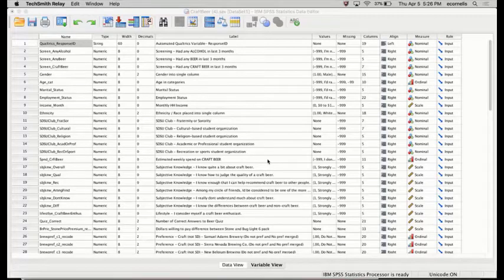Hey students, so this is our craft beer dataset, and now I'm going to show you how to do an associative analysis. As you know from class, associative analysis can be done both on nominal or ordinal variables as well as on metric scaled variables, so interval or ratio scaled variables. Now the specific analysis we do will depend on the measurement level of the variables we're working with.